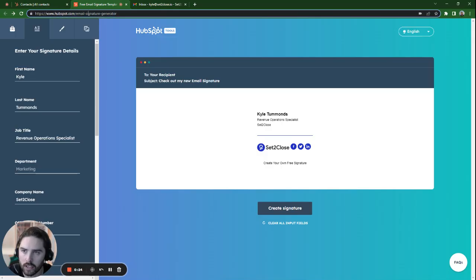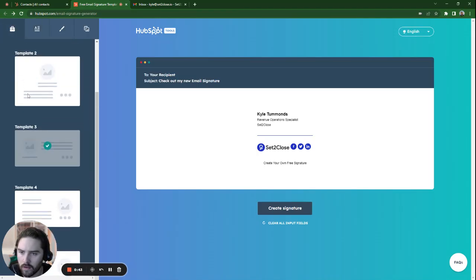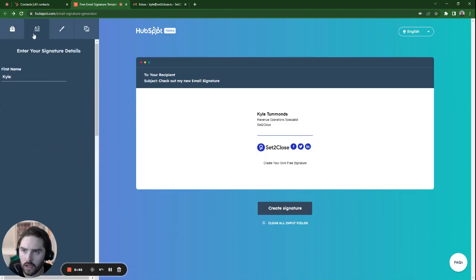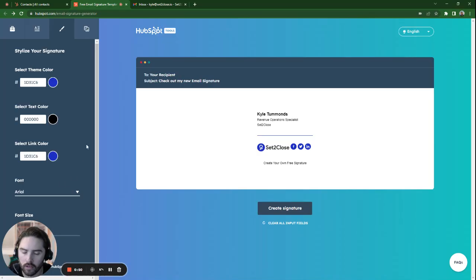So you can follow this link here, hubspot.com/email-signature-generator. And it should bring you to a page similar to this. I've already filled mine out, and I already have everything that I want in there. But you can choose from different templates that you want to use there, different text options, and then you can theme it a little bit more.